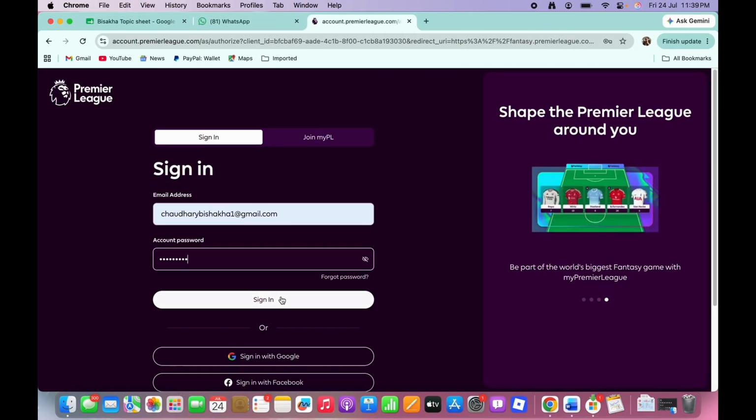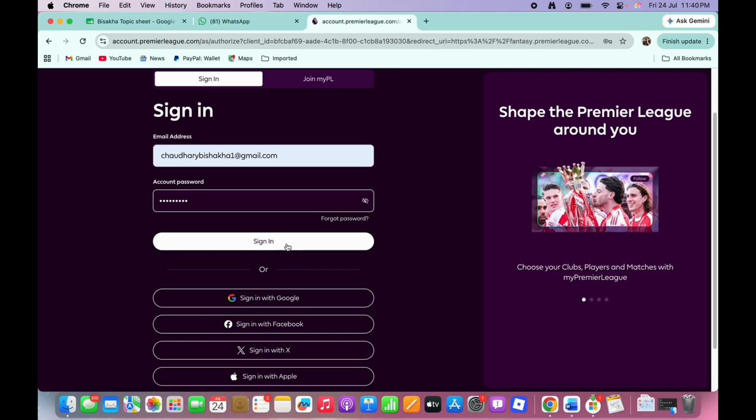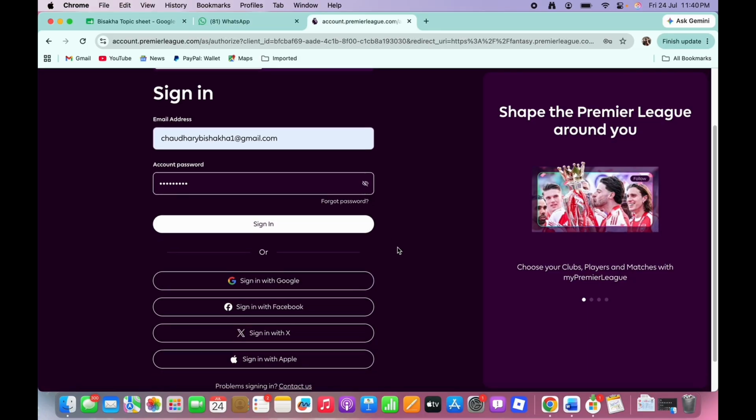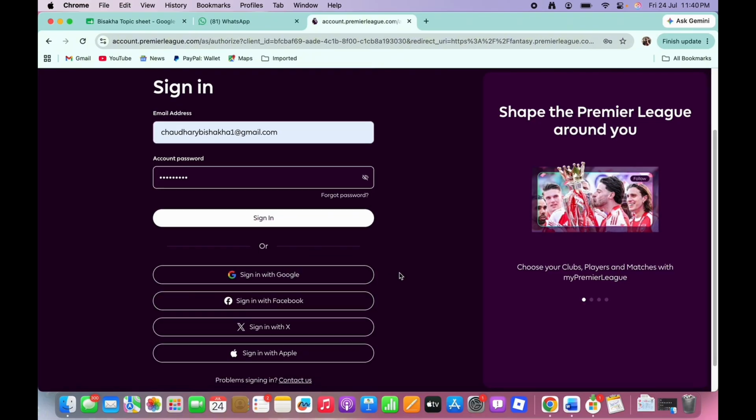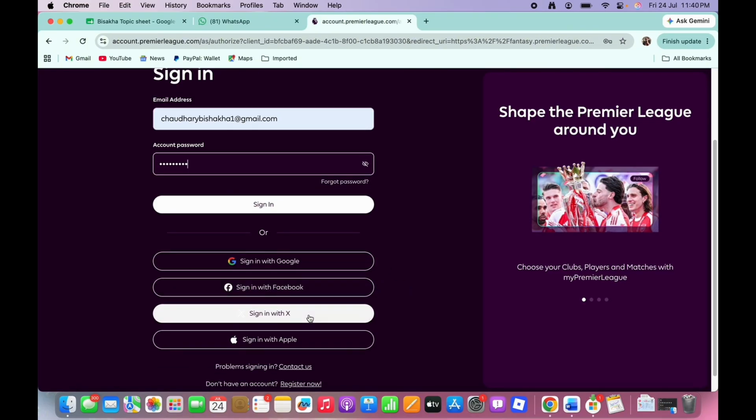Now, once you tap on the sign in option, then you will be signed in to Fantasy Premier League if the login credentials that you entered are correct. Additionally, if you do not have an email address, then you can also sign in using your Google account, your Facebook account, your Twitter account, or your Apple account.